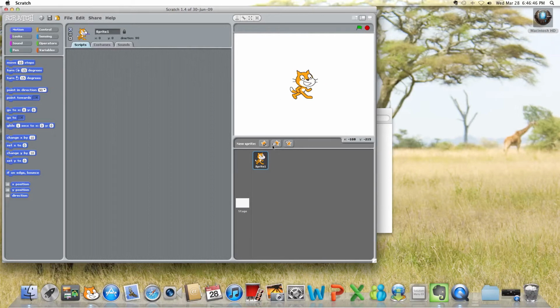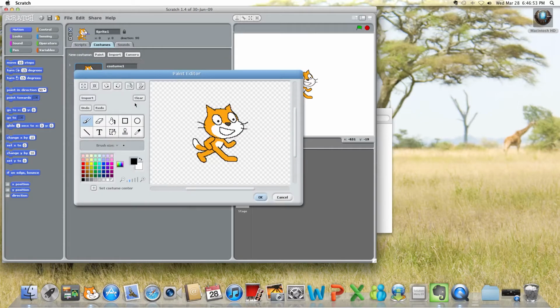Okay. This is what I'm going to do. First, I'm just going to delete that. I'm going to edit this guy's costume. I'll make his costume look like a square. And then I'll use this red and put it on the top. And there is a good reason for this.